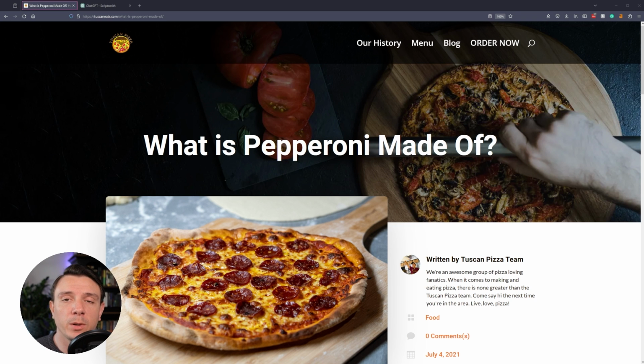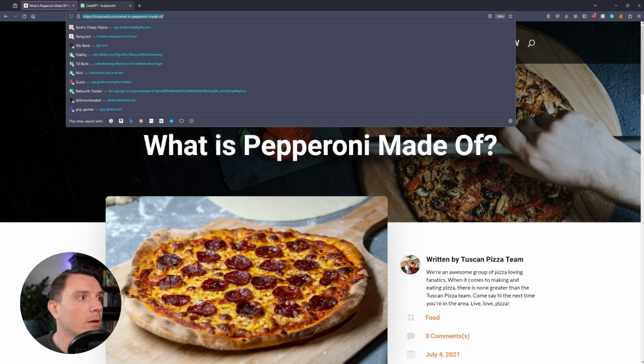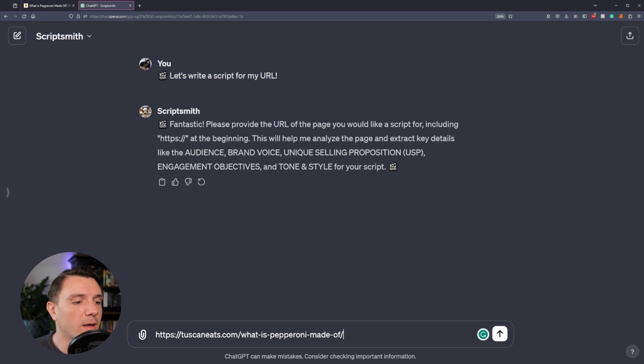In today's example, I'm going to be taking a look at this article, What is Pepperoni Made Of? So I'm just selecting the URL, copying it over to Scriptsmith, and providing it.